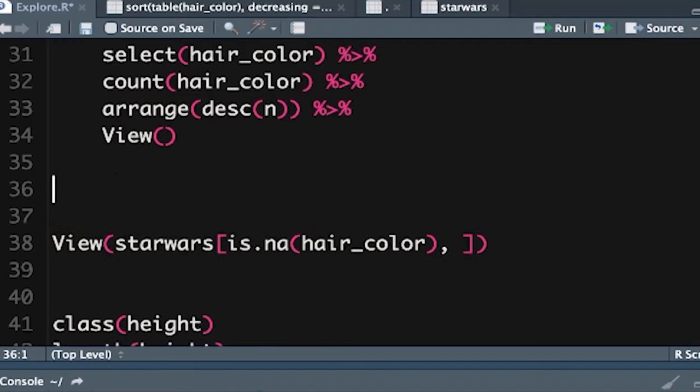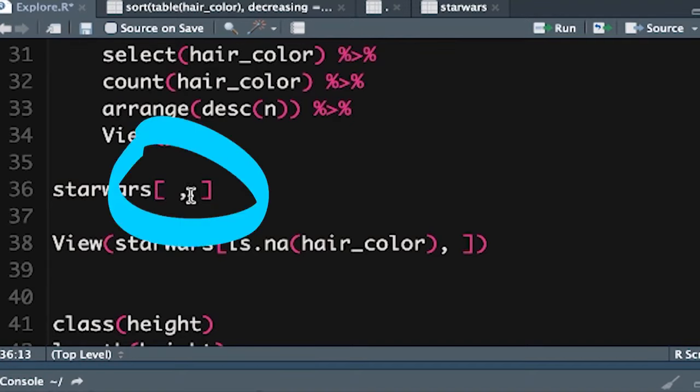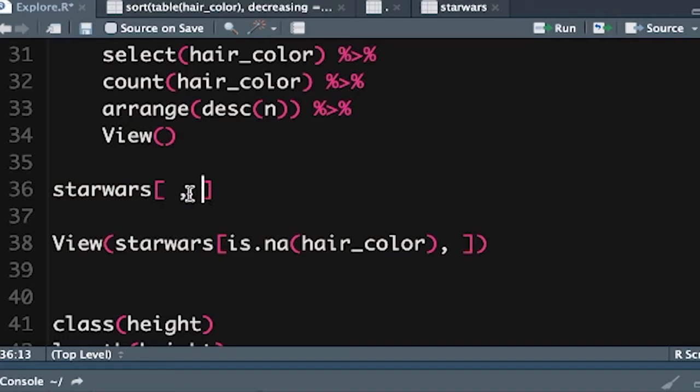If we take the Star Wars data set, remember that if you put in square brackets and there's a comma in the middle there, what goes before the comma are the rows that you want to select, and what goes after the comma are the variables or the columns that you want to select. If you leave either of these blank, it'll just select all of the rows or all of the columns. If we put in some argument between the square bracket and the comma, that will tell R to select certain rows. Does that make sense?